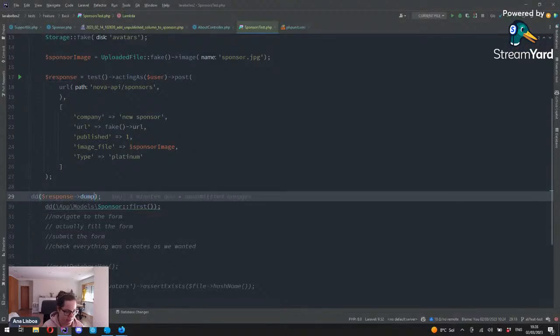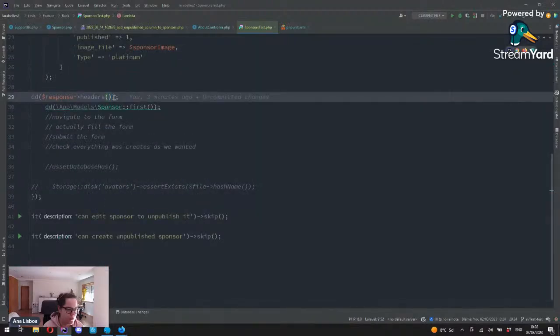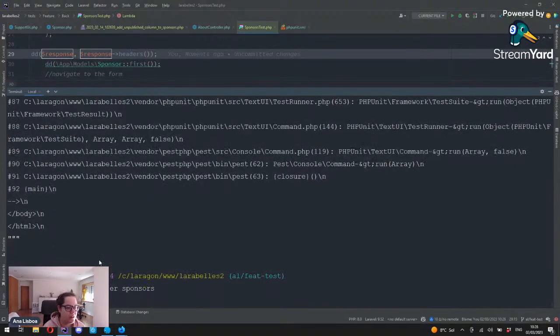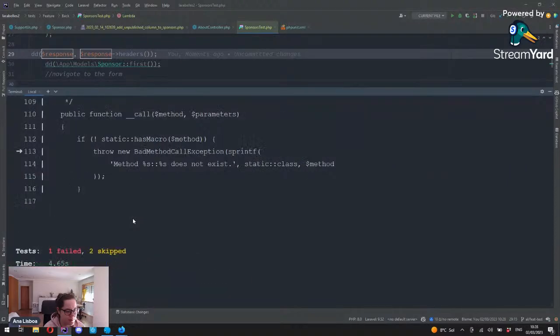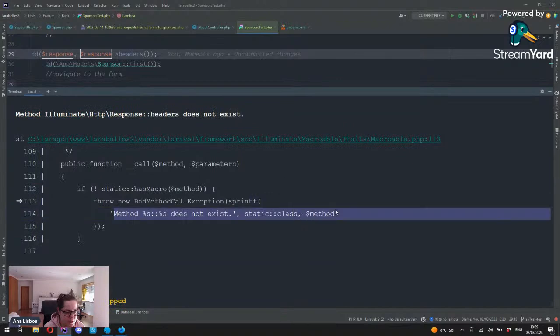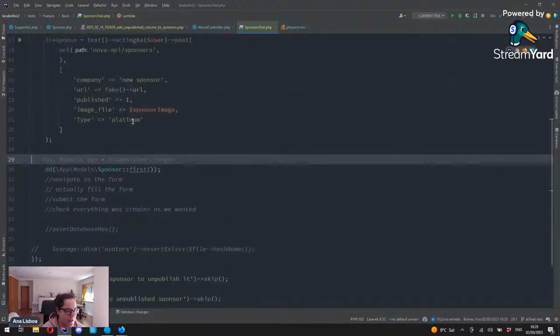Maybe dump headers. Let's try. And by the way, before the headers, we can try and DD just the response. Let's kill two birds with one stone. Not literally, you know. Okay, method does not exist. So I just made up one method.